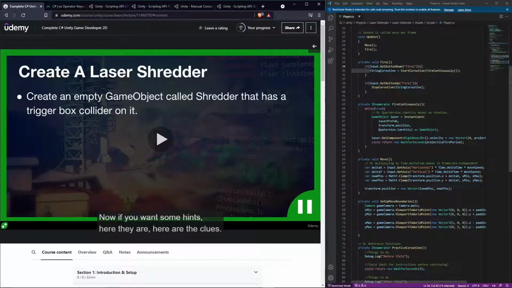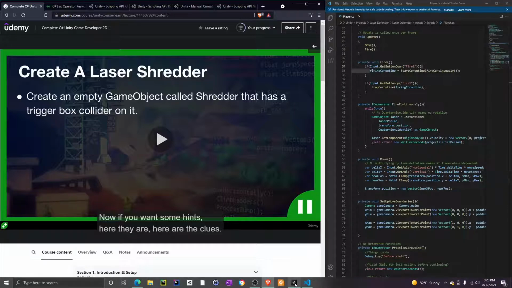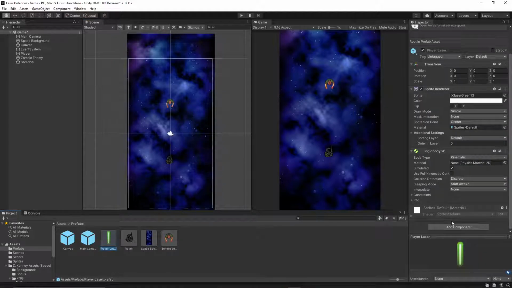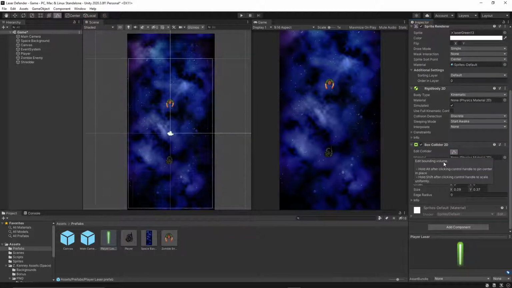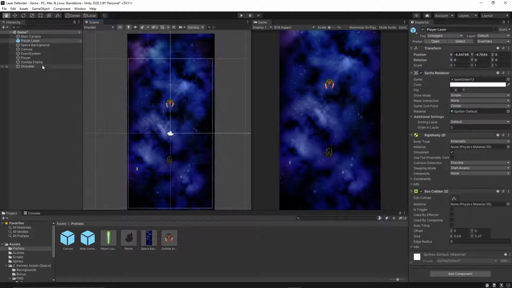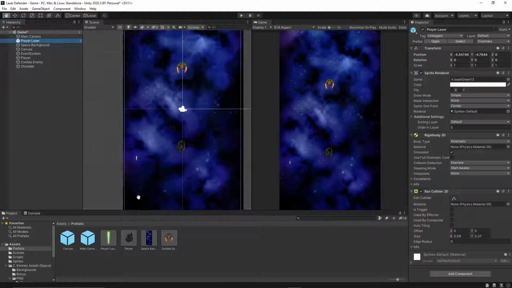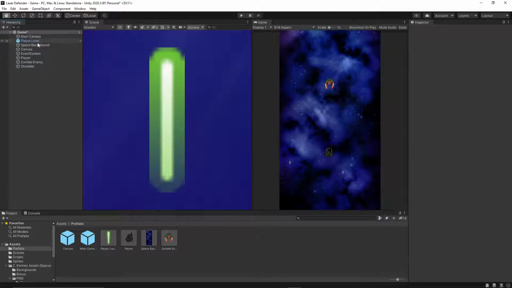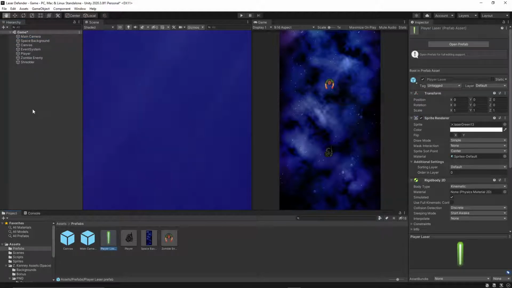Let's see. So now we gotta figure out how to detect when a laser. Wait, the laser does. Oh, we also need to add a collider here as well. So let's go create a box collider for lasers. I can't really see that. Let's just go here for the time being. Let's go player laser. I think that's good enough. So actually, let's just delete that. So, alright, I think that's good enough.